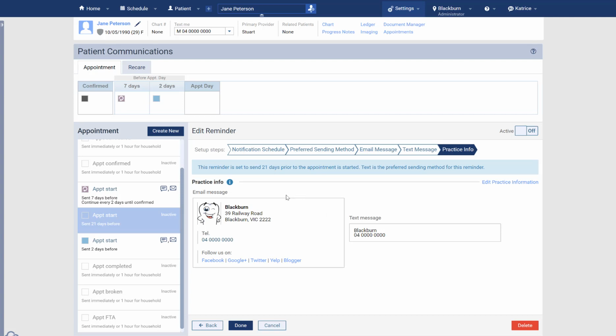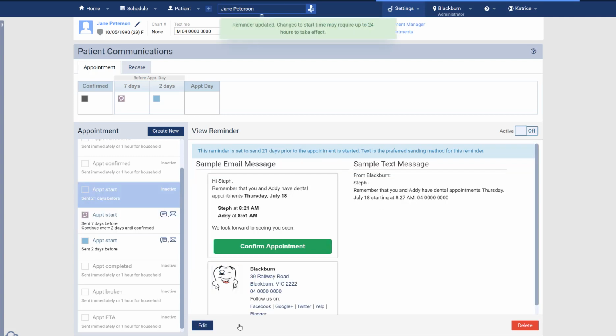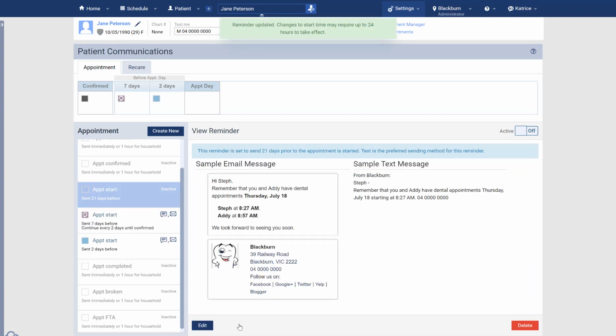Now, this is going to add onto the bottom of the email or the text message, so it is important that this is correct. If you do notice that something is incorrect, you can jump in and edit it by hitting this Edit Practice Information area. Once you're happy with that, you just want to go ahead and hit done. And that's going to bring you back to the home screen where you can see the sample email and sample text message based on the settings that you've just set.